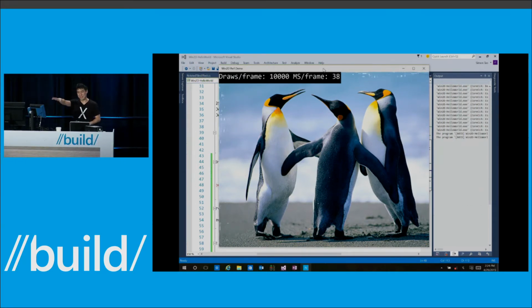And even with this ridiculous number of draw calls, by the way, please never do this. You can see the image is basically completely filled in. Please just draw the image once and be done with it. Don't do what I'm doing here. But even with this stupid scenario, we're getting a little over 25 frames per second. That's like 250 to 300,000 squares with little penguin images drawn per second.